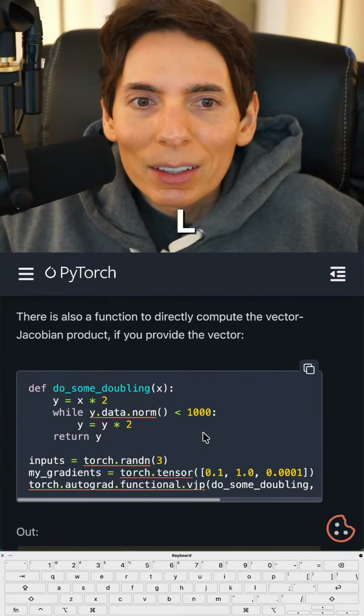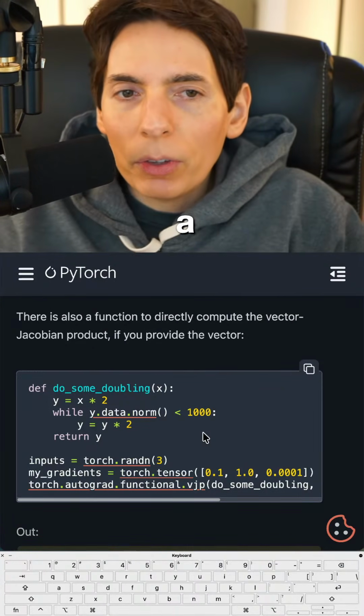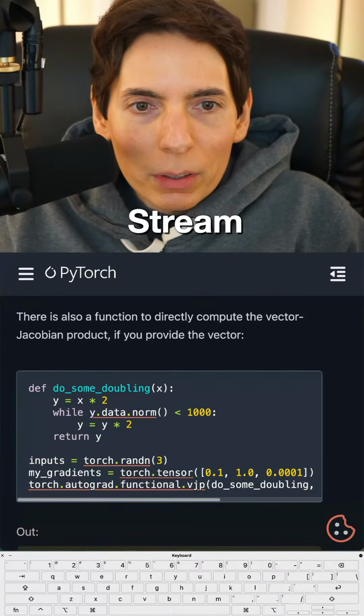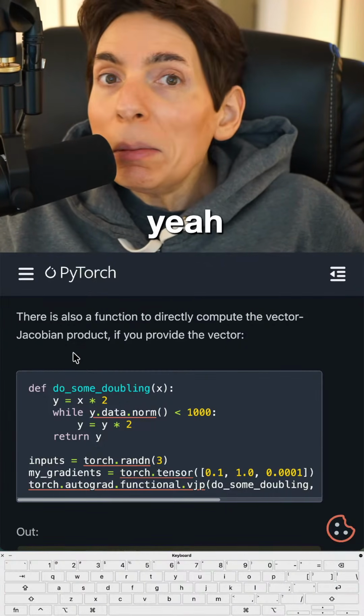Interesting. Linux is hard to use. It is a little. Linux has a learning curve. However, it's still pretty easy. Steam. Oh, Steam. Got it. Okay, yeah. Steam even works on Linux too.